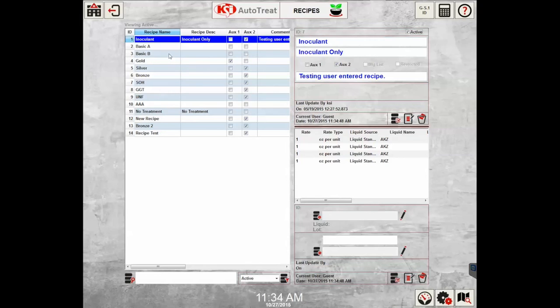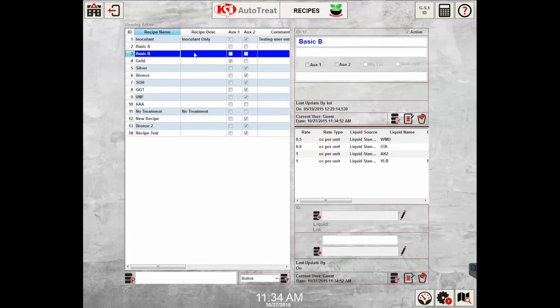So I will move to now create a new recipe. You can select any recipe that is active on the left-hand side and edit it here on the right-hand side. The top portion here is where you name the recipe and create one, and the bottom portion is where you will add your liquid sources. And I will do that after I create a new recipe name.